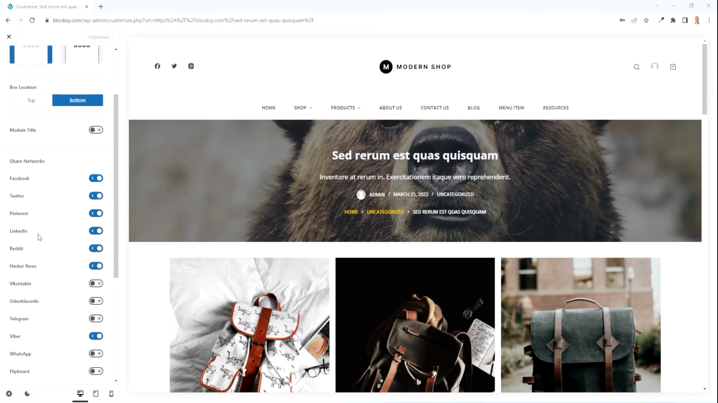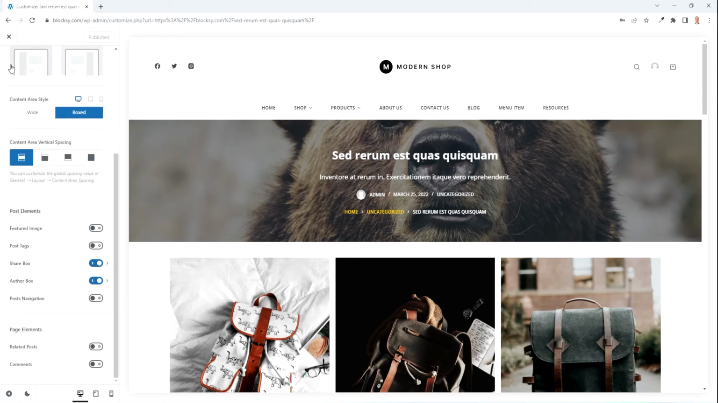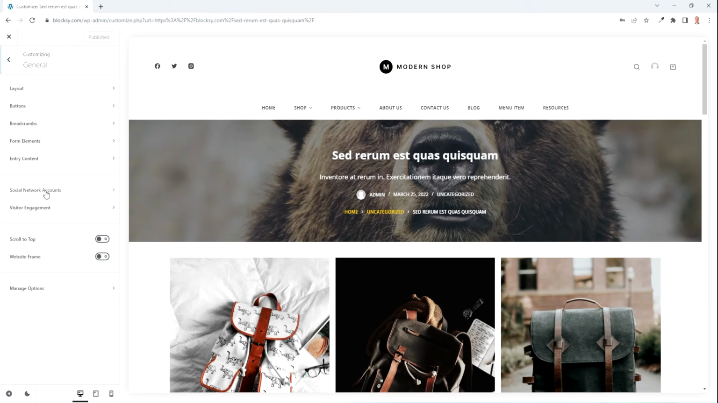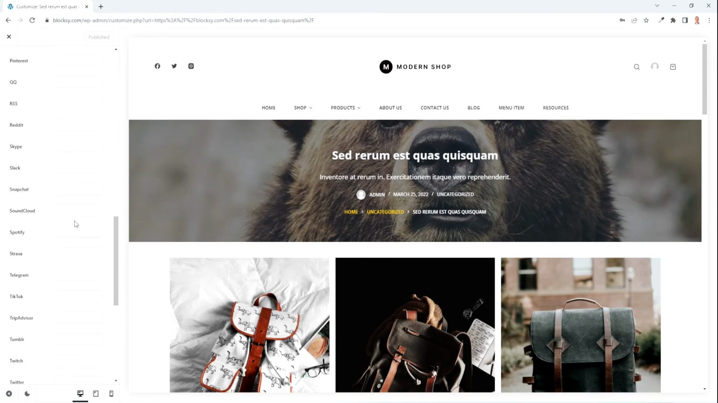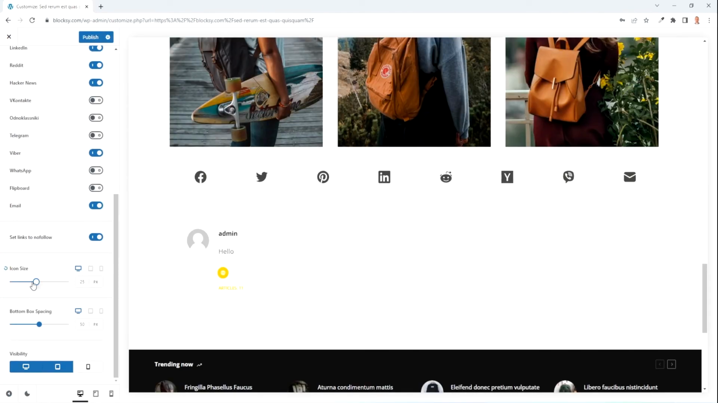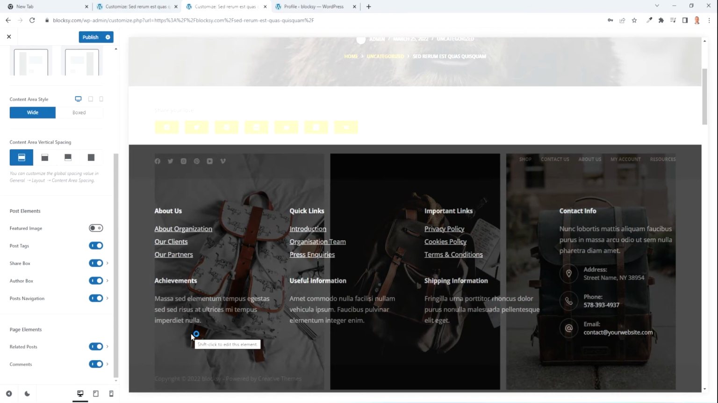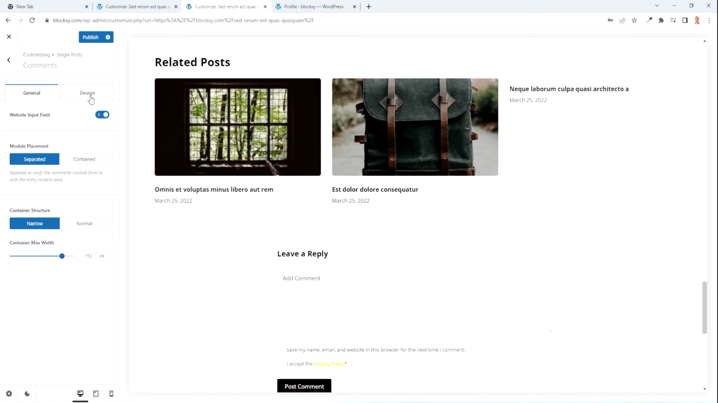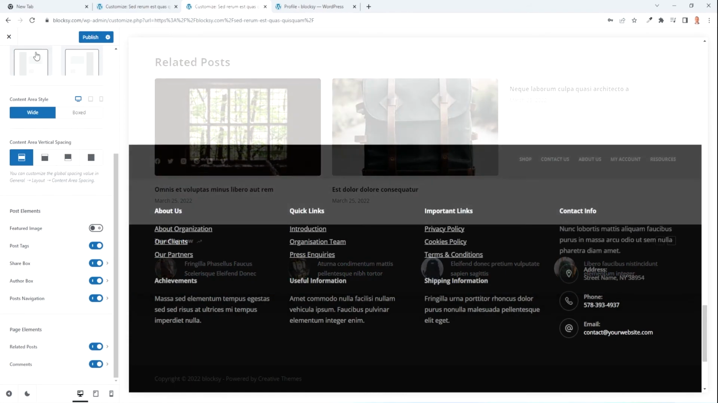If you wanna set up any link, you need to go back to general and then you have social network accounts, and here you put the links from your social accounts. Next one, you have size, icons, and spacing. Related posts, it's a nice option. And comments, you can leave it, design the box, or you can disable if you don't want. I'm gonna leave it. Publish.